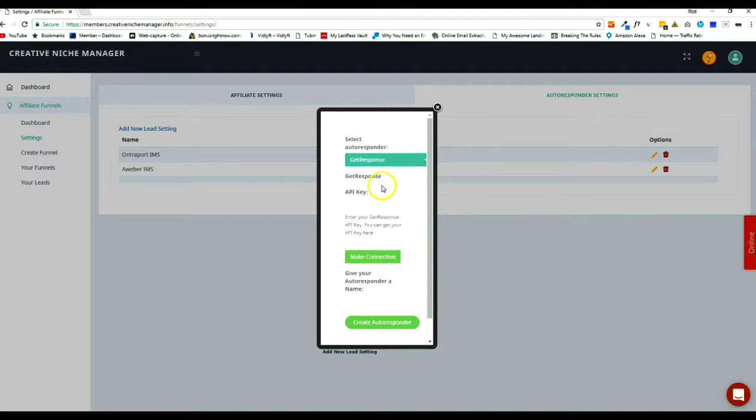And now you need to grab GetResponse's API key, which you get by clicking this little link here. Once you've got that API key, you then paste it into this box and then click Make a Connection. And that links Affiliate Funnels to GetResponse. It also grabs all of the lists that are inside your GetResponse autoresponder as well. And you'll see why that's important in a minute.